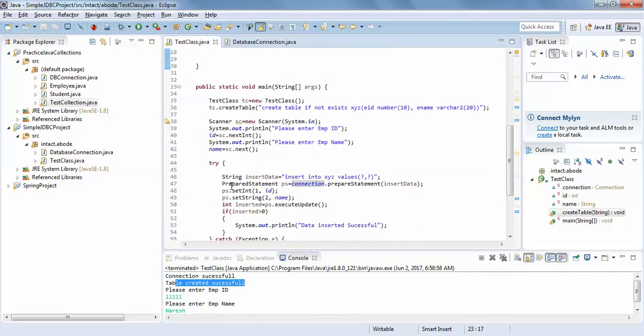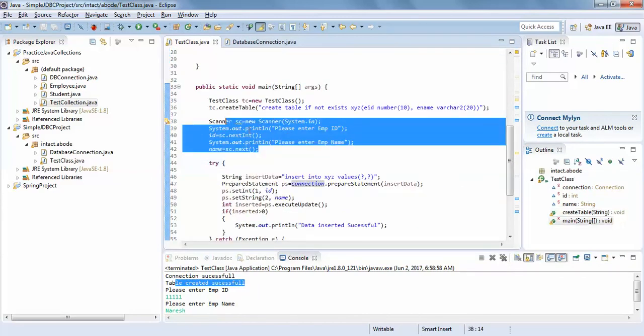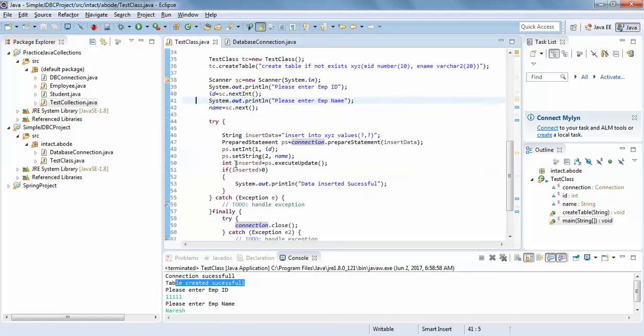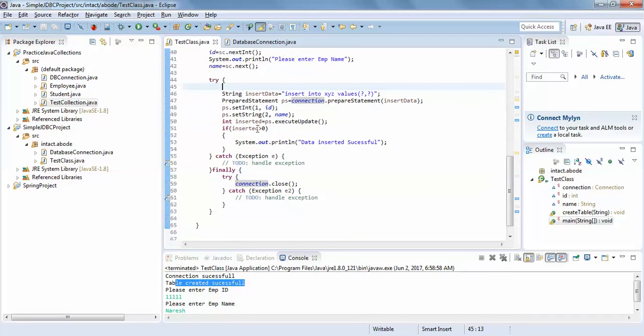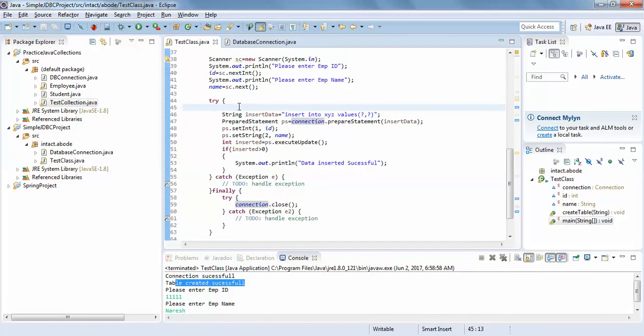Now the process up to here needs no connection. But to insert data again, we need to have a connection, right? I have closed the connection, but I have not created a connection here to insert data. So again you have to get the connection here too. See, connection is equal to DatabaseConnection dot get connection. Okay, now this is fine.